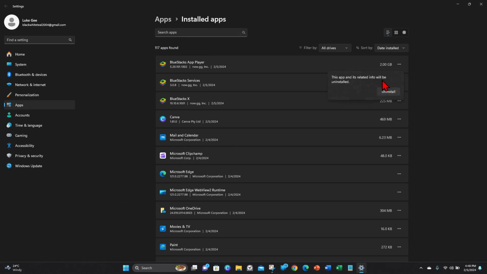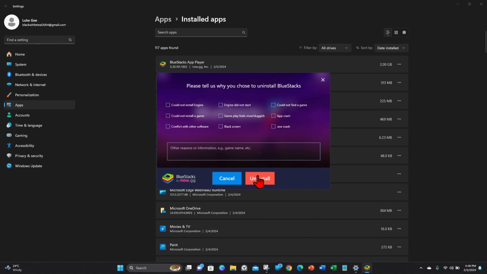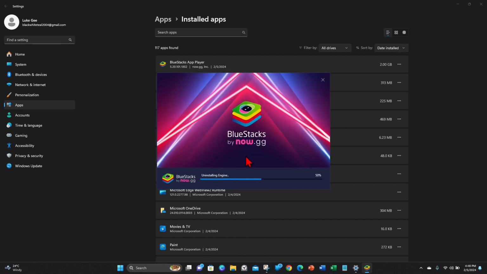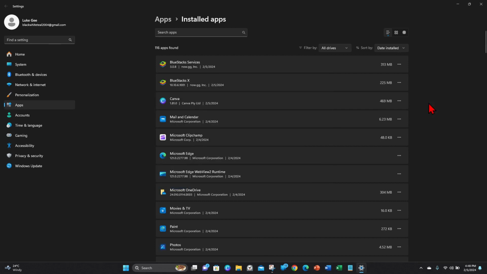This app and its related info will be uninstalled. Click on uninstall, click on yes, click on uninstall, click on uninstall. Give this a few moments to uninstall the app. Now click on completed, and now do that for the next two.